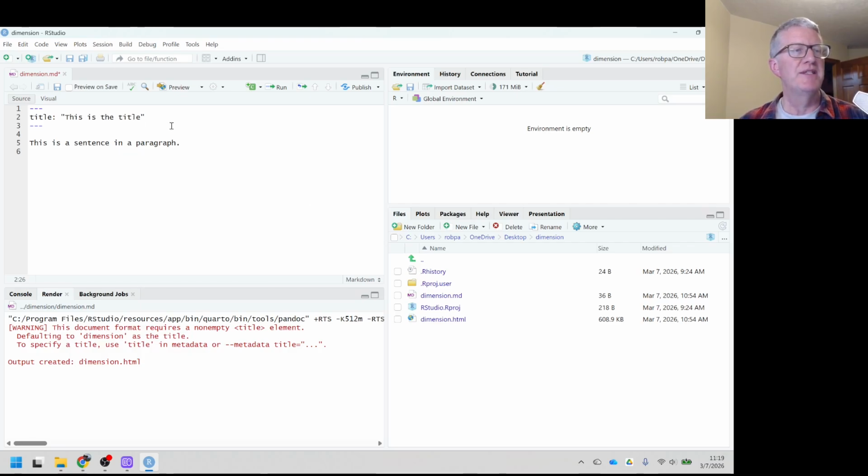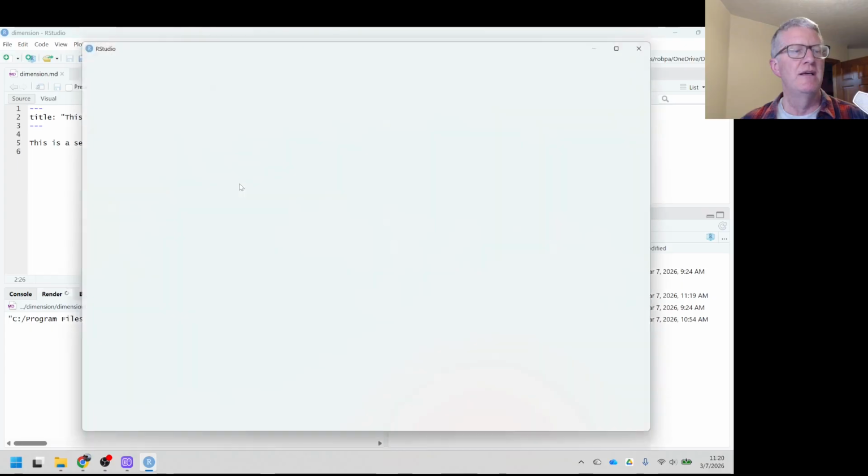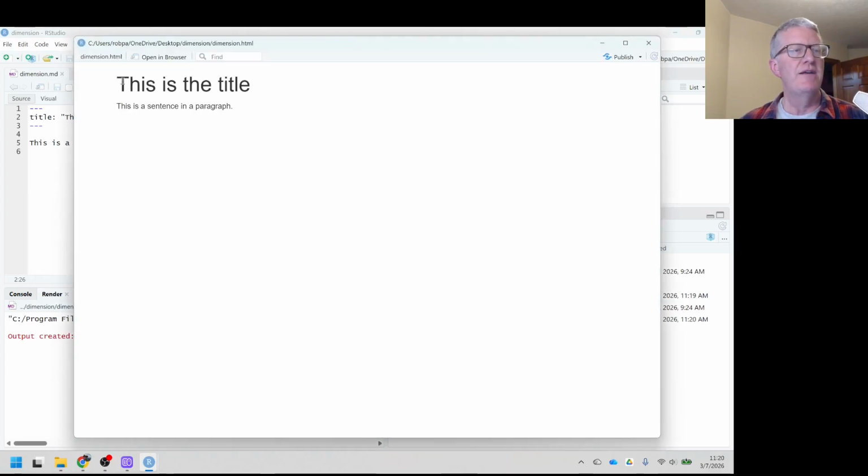So let's see what happens if I preview this. I'm going to click on preview, and RStudio is going to remember the last time I compiled this, it was in HTML, so I don't have to select HTML again. I can just click the preview button, and it's going to compile it. And now you can see there's this bold text at the top that says this is the title. So pandoc is considering what I provided as the title of the document, and it's going to format it in a larger font and a bolder face text at the top. And then here is our paragraph as we had it before. This is a sentence in a paragraph.